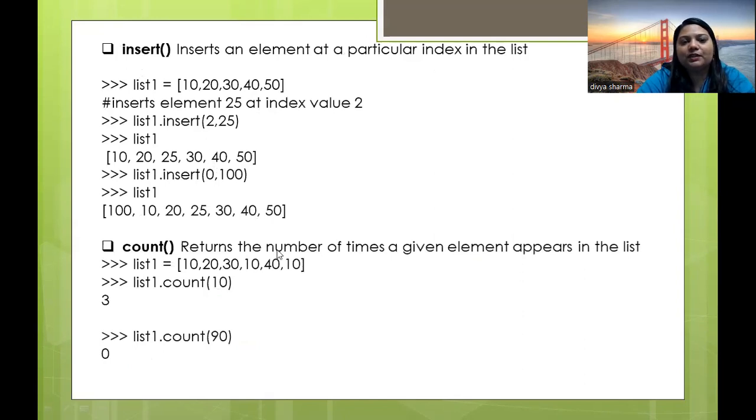Now, this is another function which is used in Python, and this is insert. Insert function is basically used to insert any given element at a particular index value. Append function is basically used to add elements only at the end of the list, and it can add only a single element. And extend function is used to add more than one element, two, three, and so on, any number of elements at the end of the list.